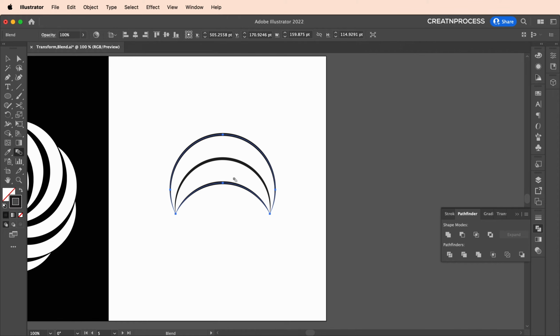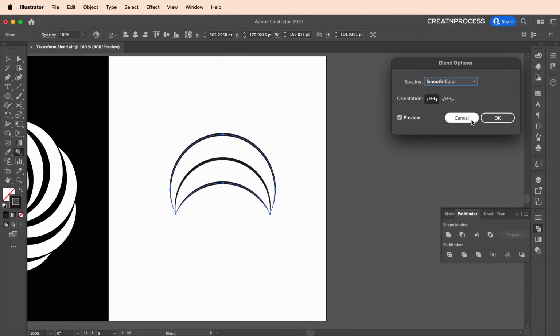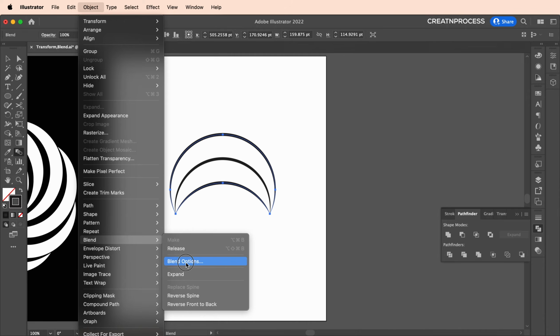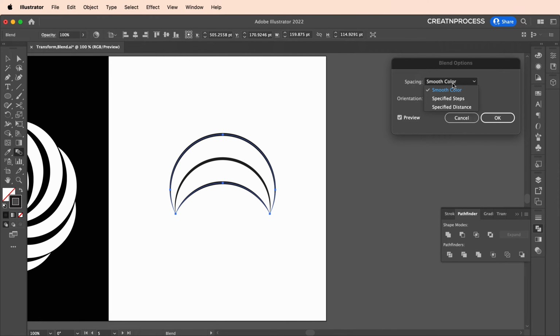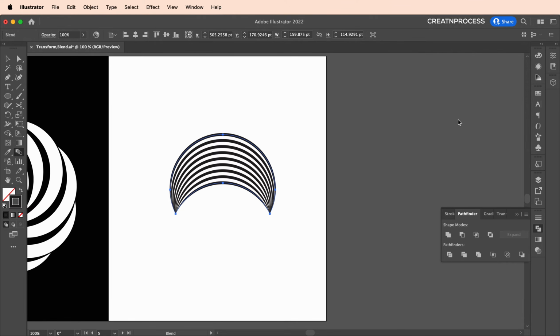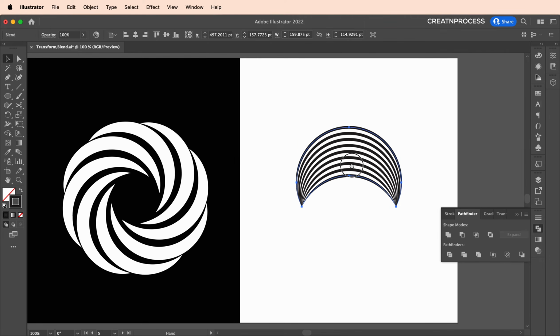Now to increase the number of steps, you have to double click over here. This will open the Blend Options panel, or you can go to Object, Blend, and Blend Options. Over here you got Smooth Color, Specify Steps, and Specify Distance. So what we need is we'll apply Specify Steps, and let's put the value you want. Let's say you want to increase it to 6, 7, 8, whatever you want. So I'll keep it around 7. I think this looks good, and click OK. And there we go. We got our nice blending design using the curves.